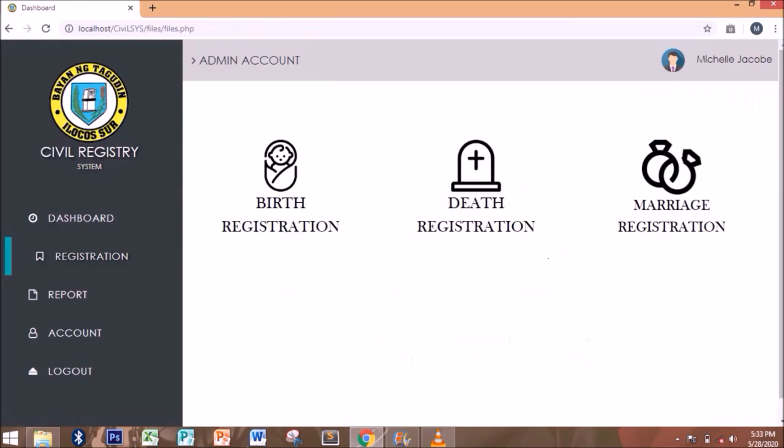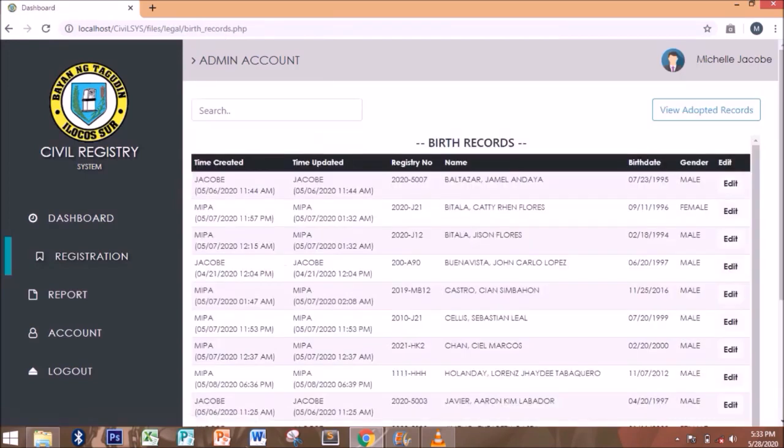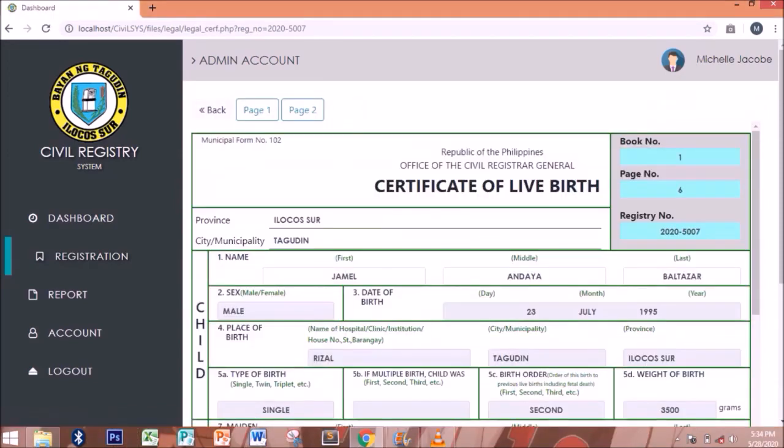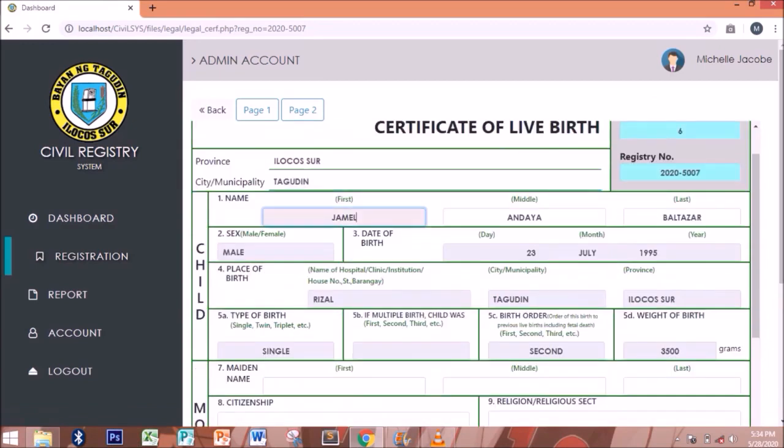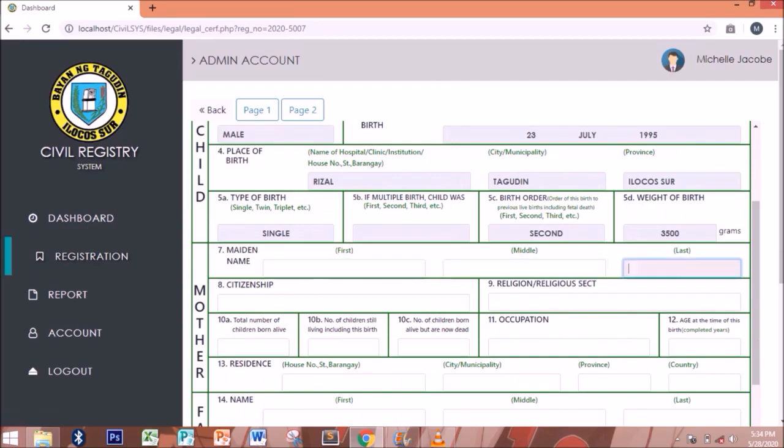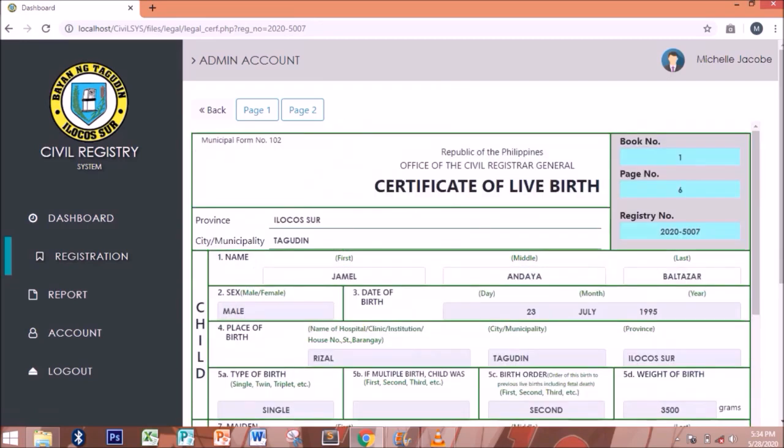Clicking the legal adoption will show the list of birth records. Clicking the Edit button will show a form that contains some important information of the child. There are text boxes that are not allowed to be changed and text boxes to be used to fill up the new information. All these were requested by our client.